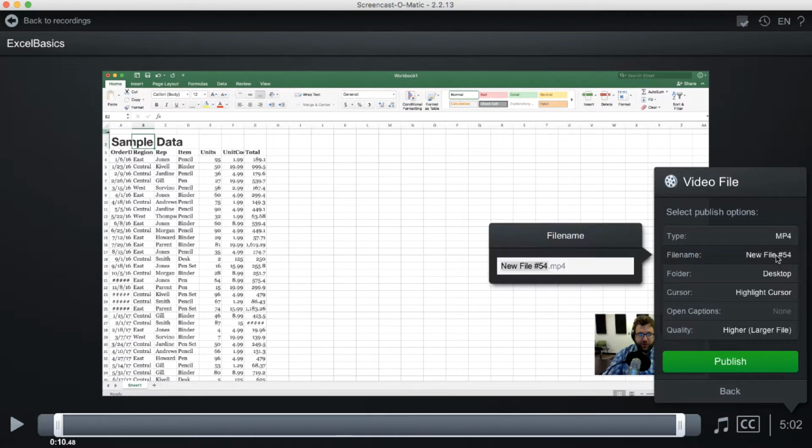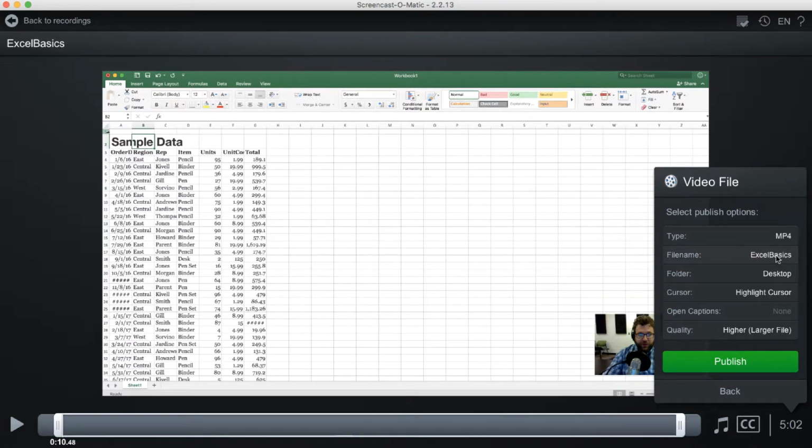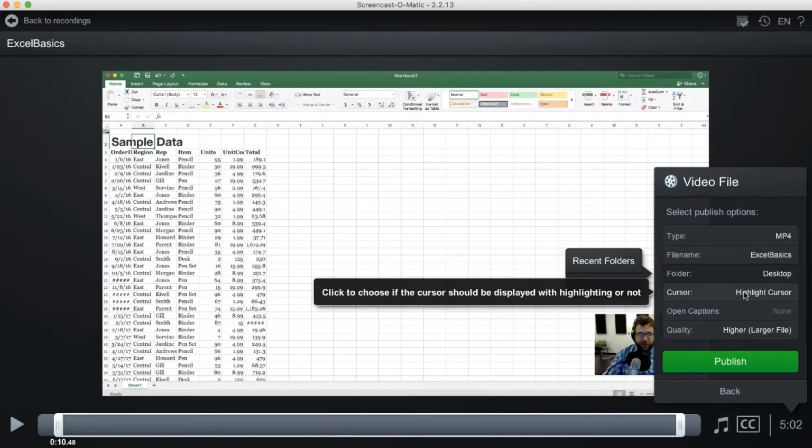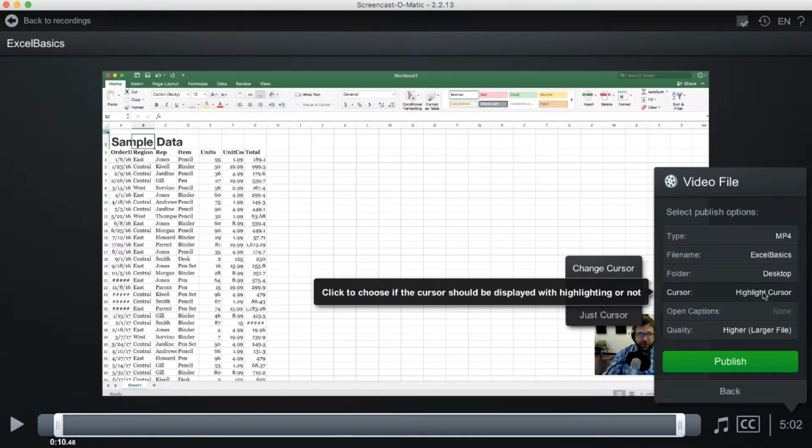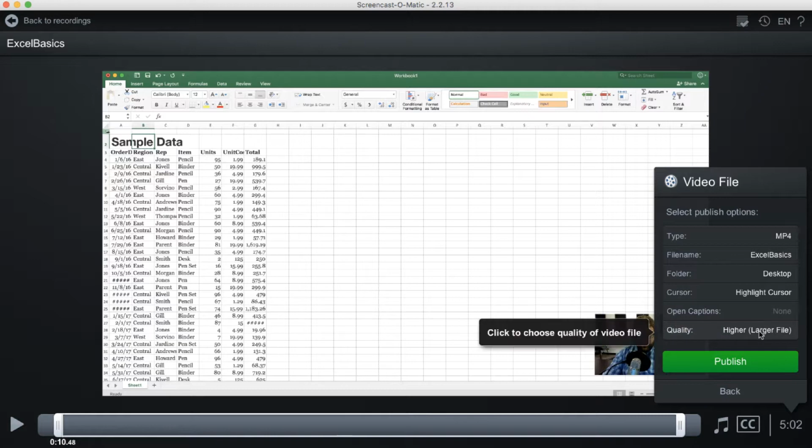Click the File Name option to rename the video. Click the folder to select a storage location. For Cursor option, choose No Cursor to have the cursor not display, Just Cursor to have the cursor display as normal, or Highlight Cursor to have a yellow circle follow the cursor and display when clicks are made.